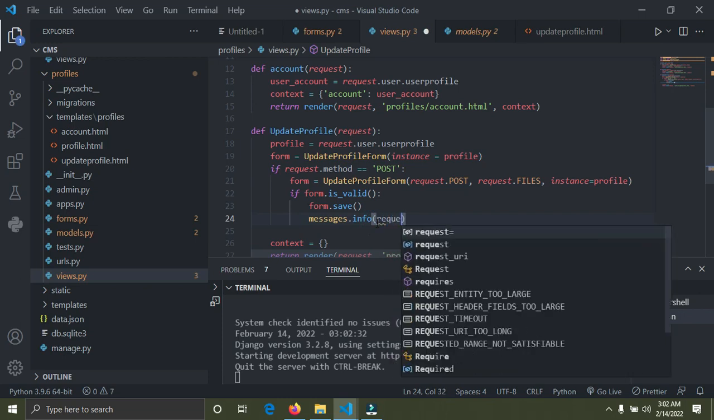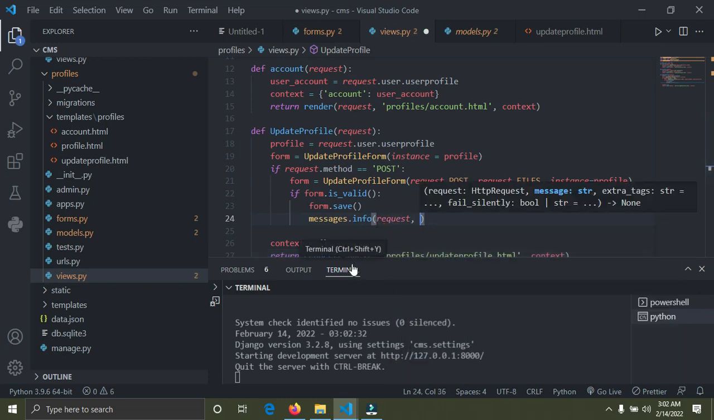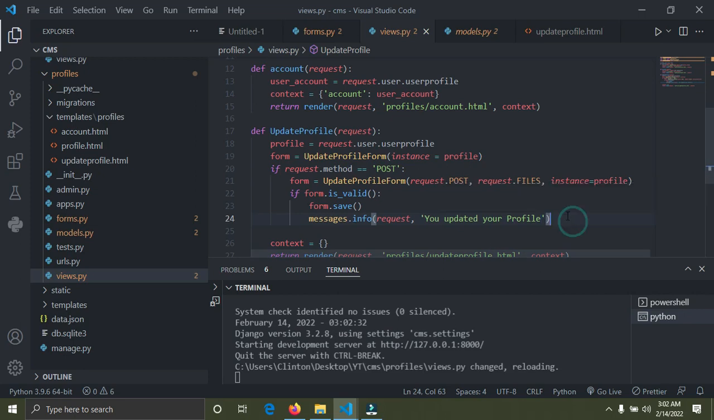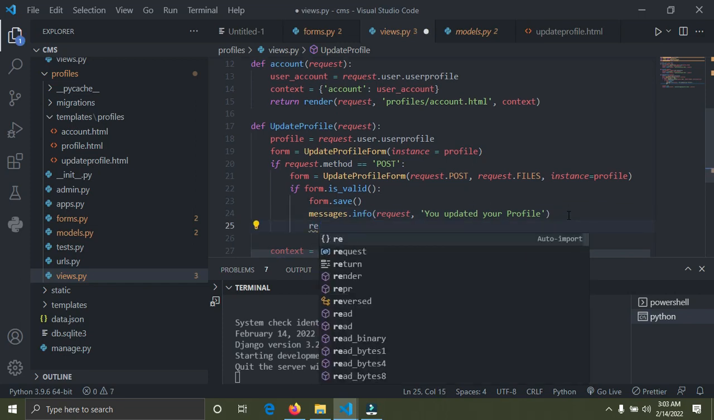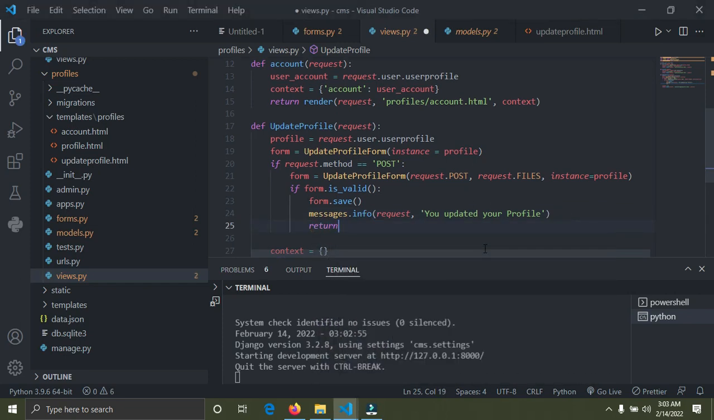So that's done. After we've done that, just scroll down, and I'm going to put in request, profile. A profile has been updated. You updated your profile. So after we've done this, we're going to return back to the accounts page.